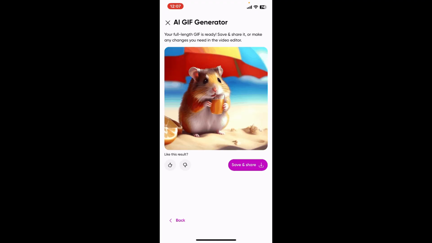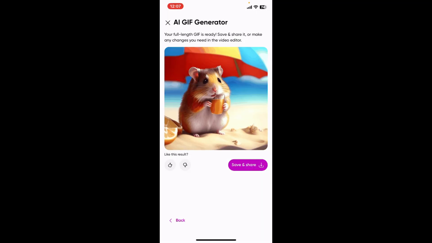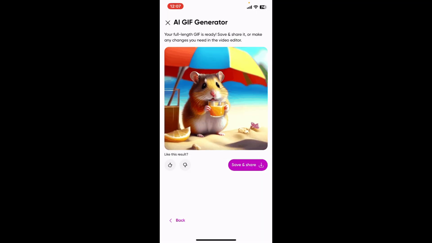After you are done creating your GIF, click on Save and Share at the bottom right. Click on Download or View, and that is how you make a GIF in Picsart.